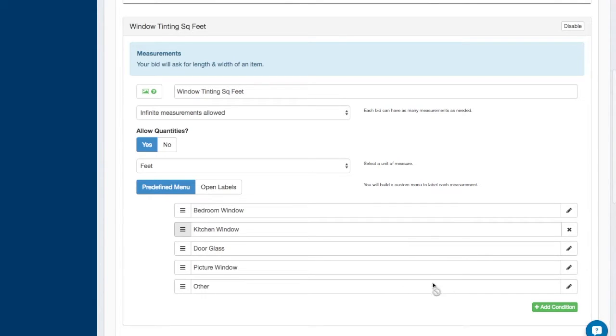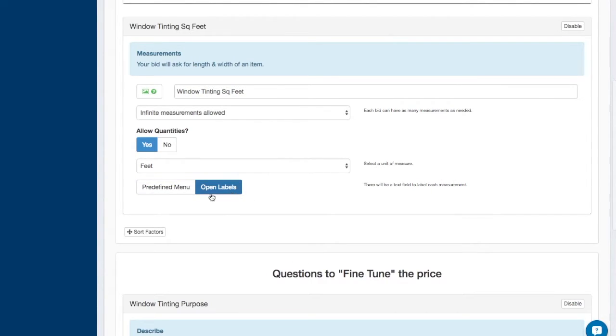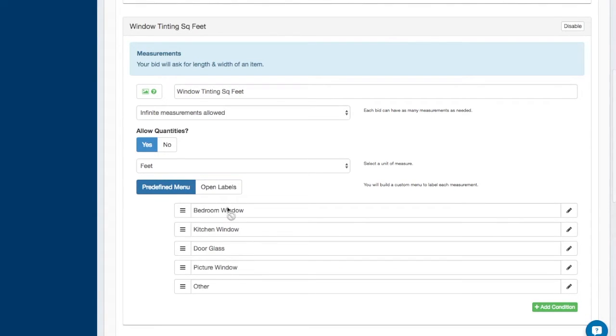Throw it in however you'd like. And now you have your predefined menu. Add as many options as you like. Always make sure you use an other category if you plan to try and do a predefined menu. I suggest that because if a customer is trying to do a bid and they don't see their window style there, they're going to freak out. So other will allow that. Also keep in mind that these labels, the reason open labels works, which I'll talk about in a second, is because these don't have any financial difference. These are going to basically be just for your convenience to understand what windows were measured how.